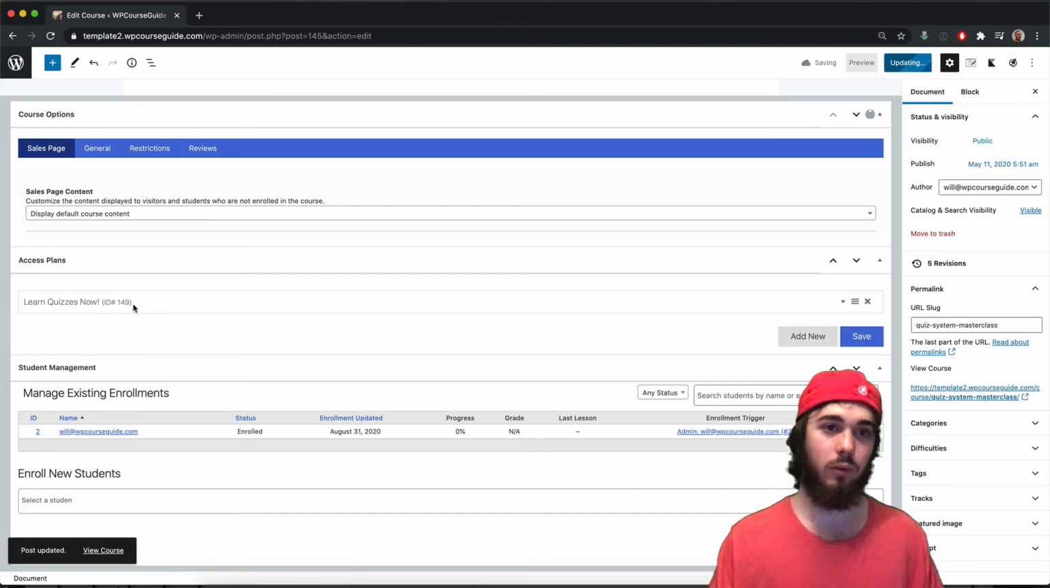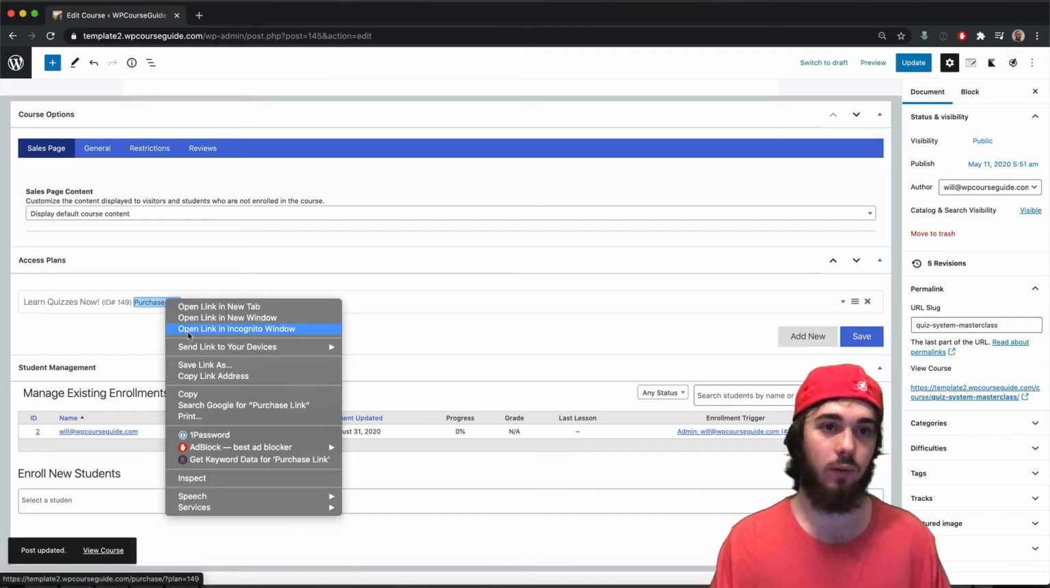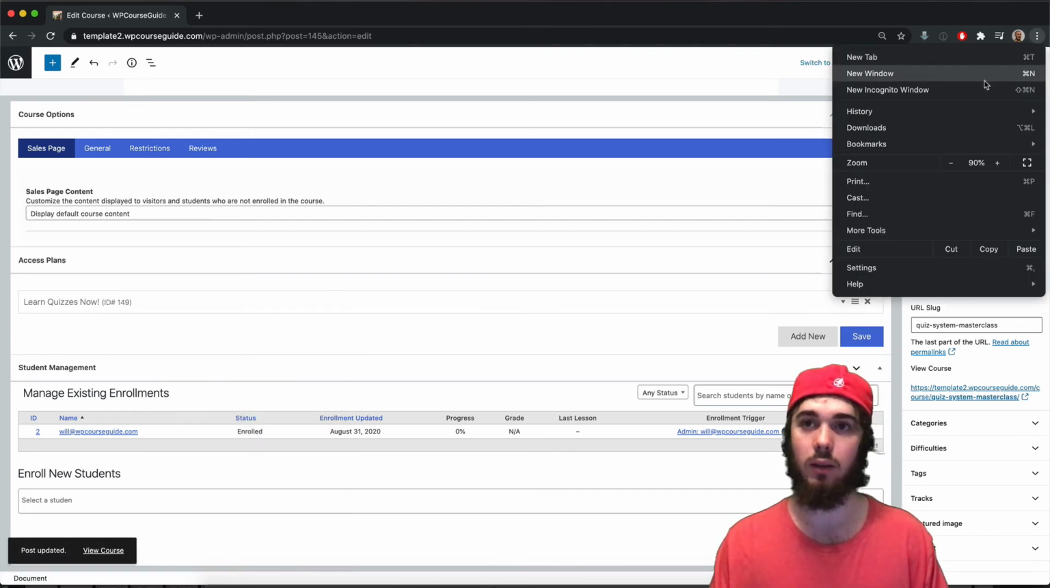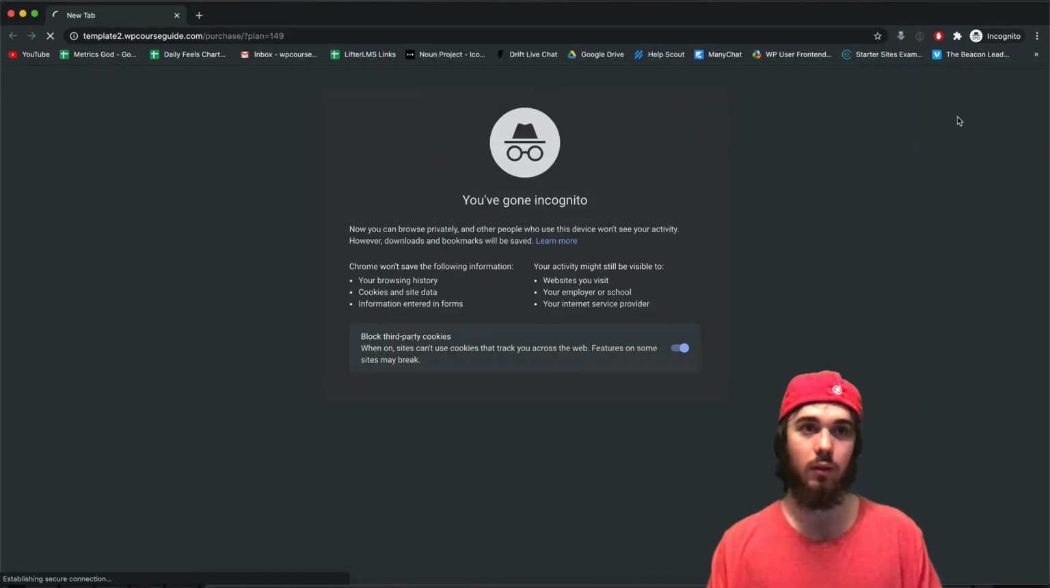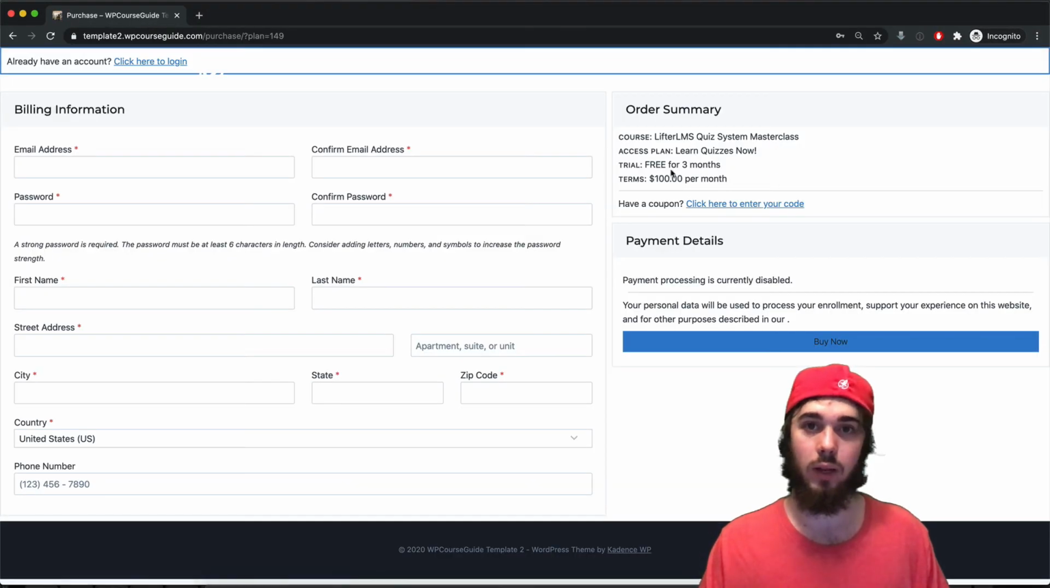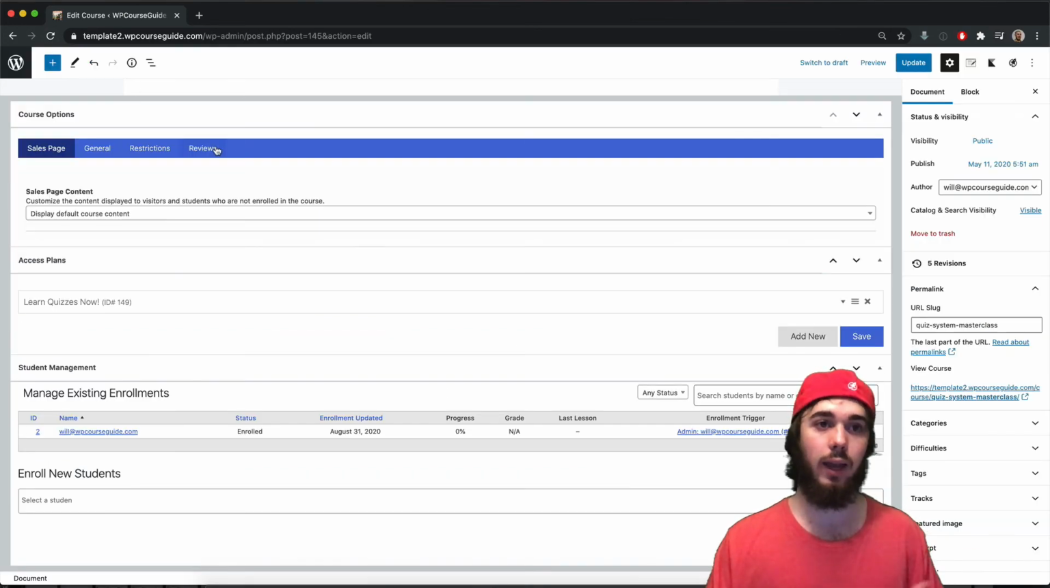So if I were to go view the checkout page real quick for this, copy link, I can see the terms right here. So it's going to be free for 3 months, then it's going to be $100 a month. So that's one way you could do a free trial if you have a recurring access plan.